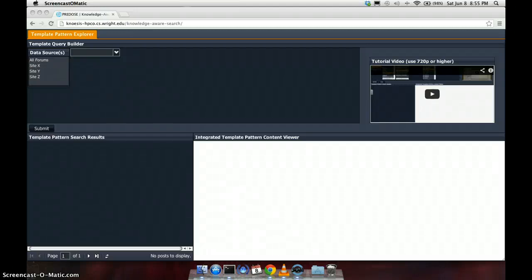In this video, we present a short tutorial on how to use the Template Pattern Explorer for knowledge-aware search in the PREDOSE platform. Specifically, we demonstrate how to replicate Scenario 1 from our evaluation in the article entitled Knowledge-Aware Search. In this example, we explore the features of our tool that allow us to address the following information need.